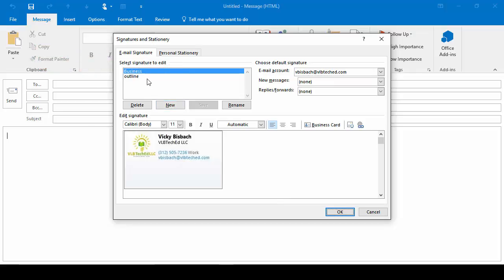You'll notice I've already got two signatures out there, but this is where we come to create a new one. Over to the right is where you choose your default signature, the one you want to add to all your emails going out. You can set one up for new emails and also replies and forwards. You'll notice I don't have any set because I want to manually apply my signature for this. So let's go ahead and create our formal signature. So we'll come back over here and click New.